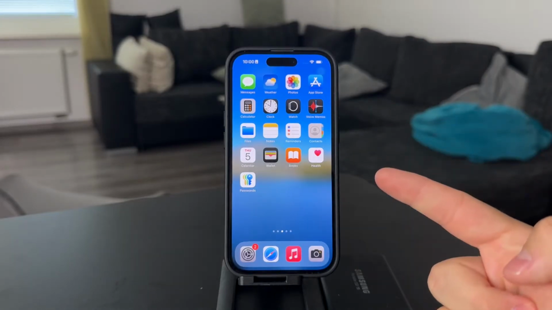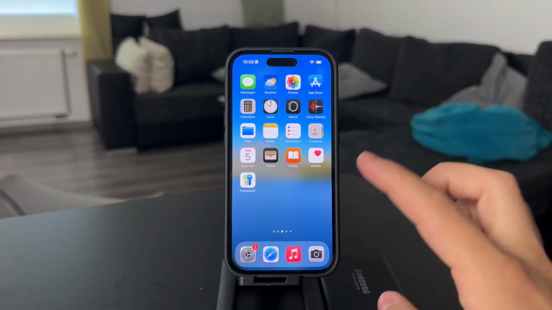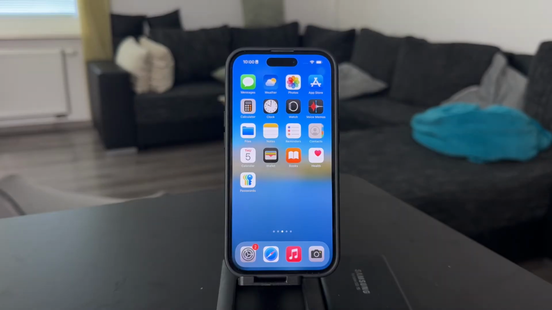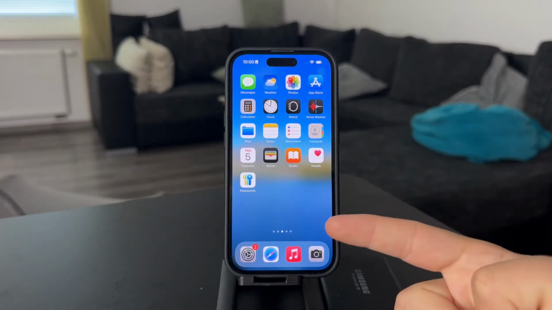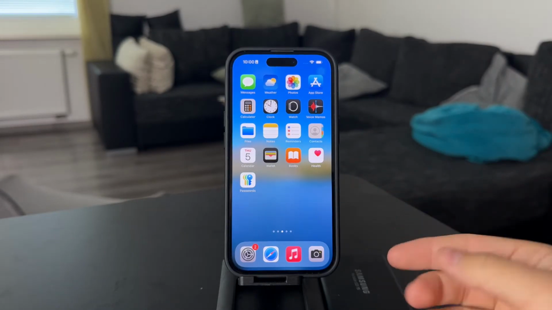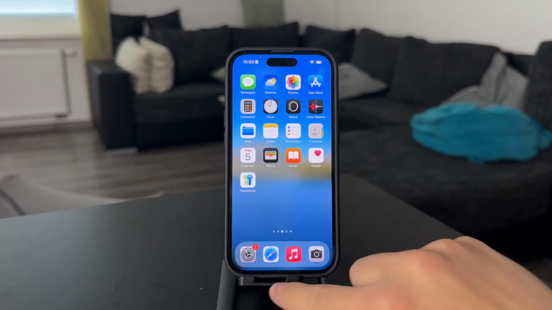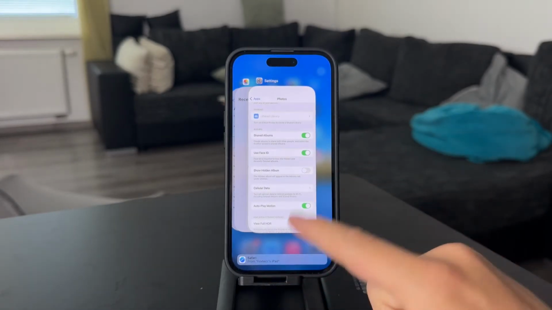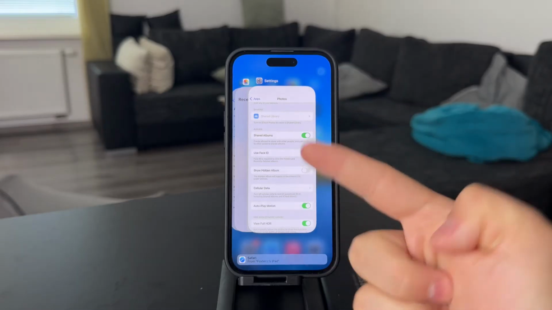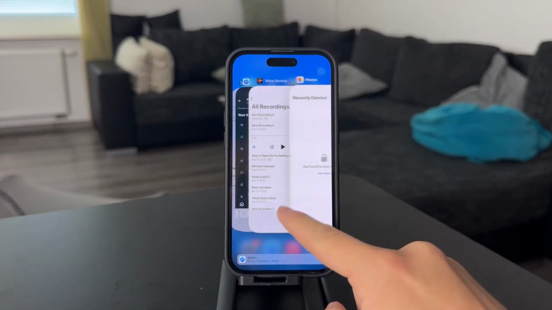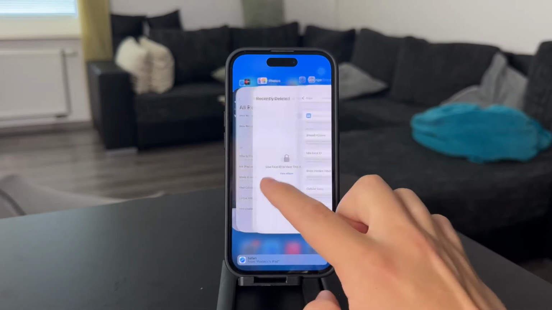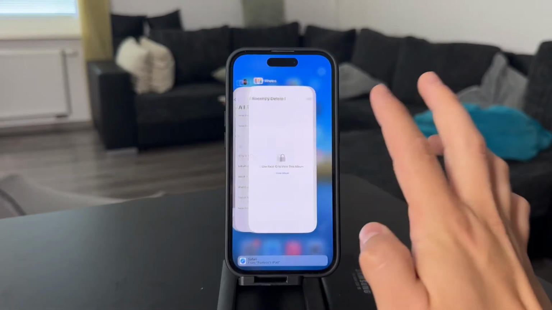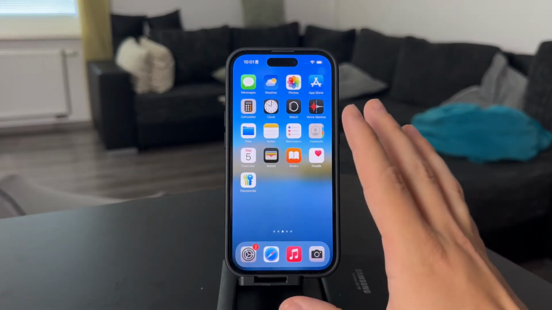Okay, so how do you see recently used apps on your iPhone? There are more ways to check it out. I mean, the simplest one is to get to the multitasking panel by swiping up from the bottom like this, and you can see that previously I've been using the settings, then the Photos app, voice memos, and so on. So that's how you can just check it out very quickly.